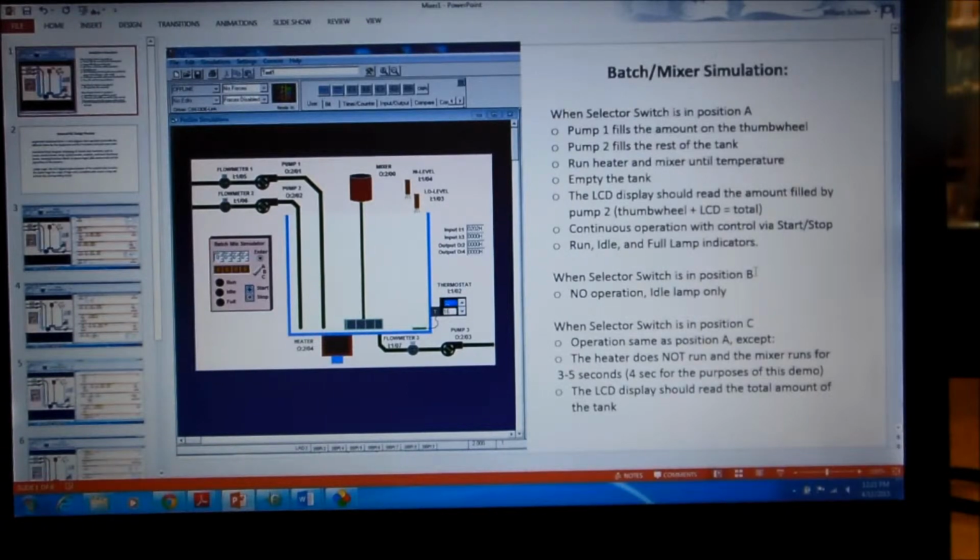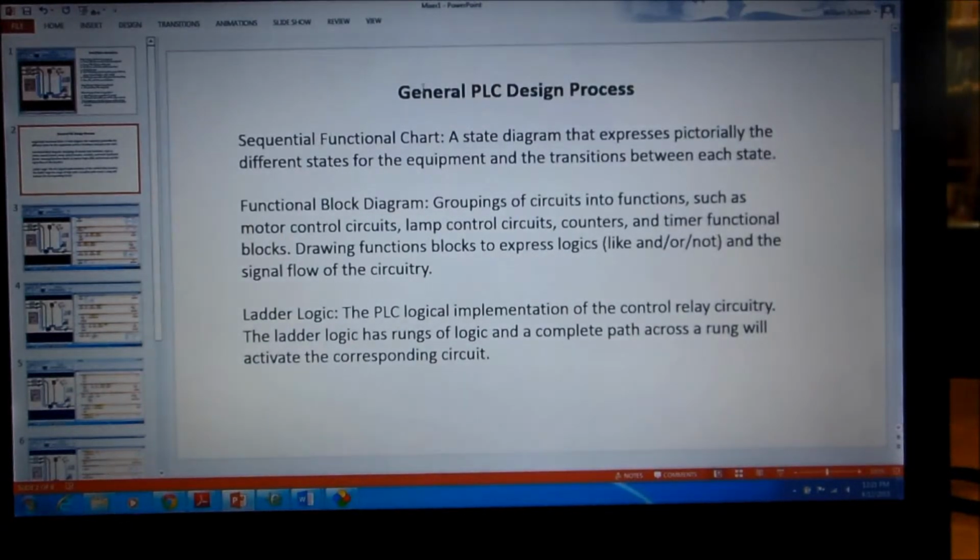A. When we're in position B, nothing happens, it's just idle. Position C, same as A, except the heater doesn't run. We just mix it with the mixer for 4 seconds, and the LCD just displays the total amount in the tank.